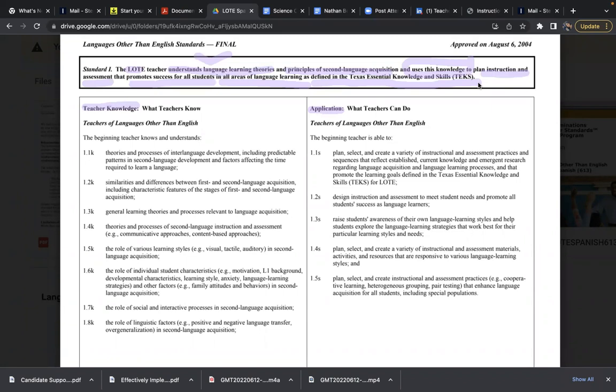So let's take a look at what you need to know in order to achieve proficiency, I should say, in standard 1. You have 1.1K. And again, everything on this side, these are knowledge standards. This is going to be everything you need to learn about second language acquisition and what it's like for somebody who is learning a second language, different things that might impede their ability to be motivated to learn a second language. So we'll take a look at them.